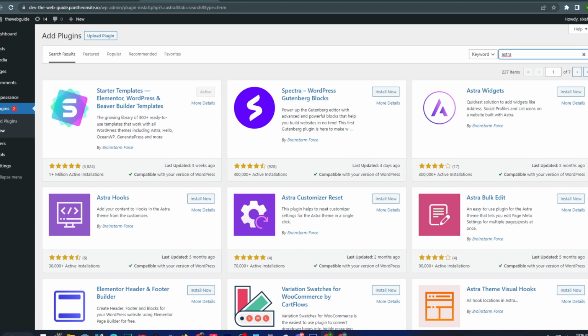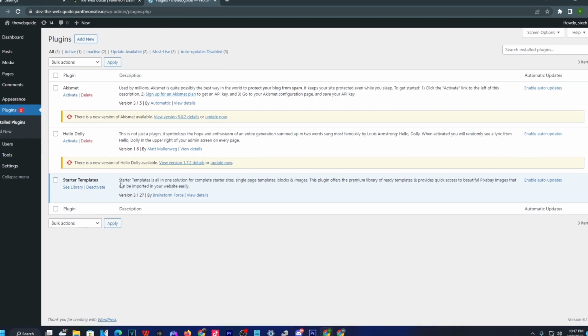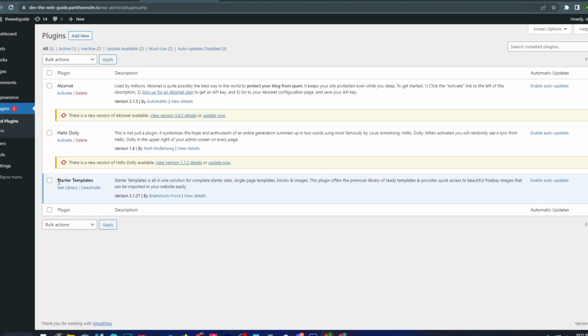Now, once you've installed the plugin, there's going to be a button right here that says activate. Now you're going to want to click on it. And once you click on it, it should give you a page with all of the details. Now go to installed plugins. And one of these should say starter templates.